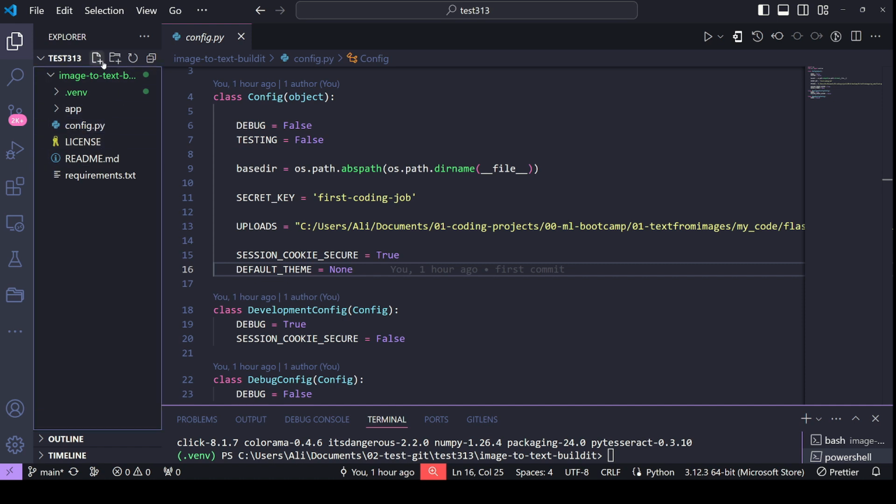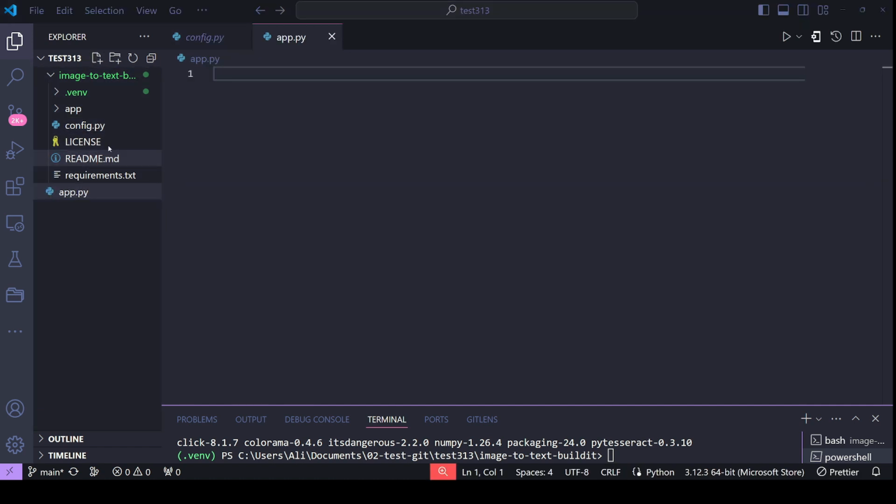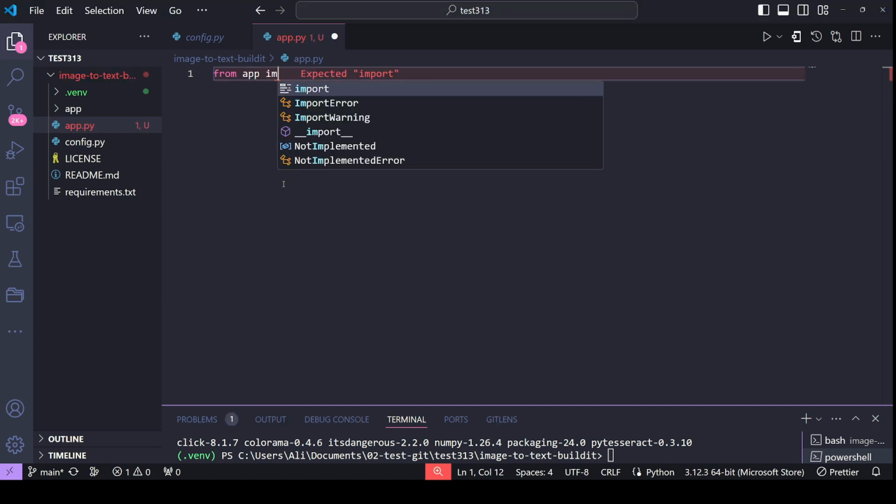Moving on, we want to create an app.py, and this will be the main file that actually runs our app. And all it's going to say is, from app import app.